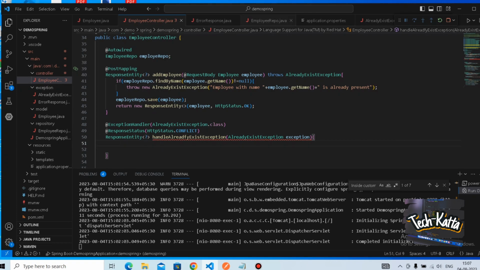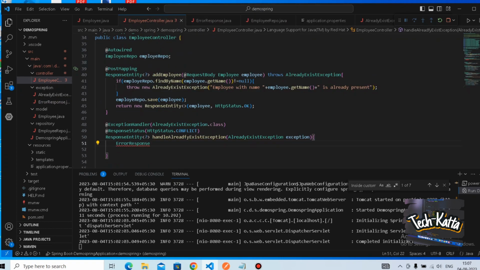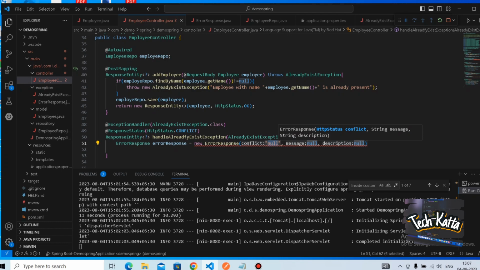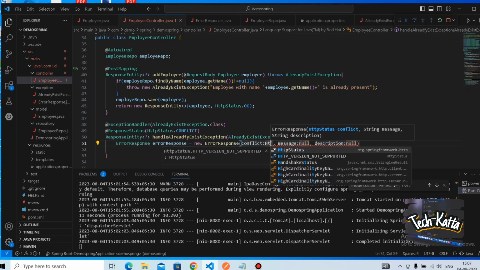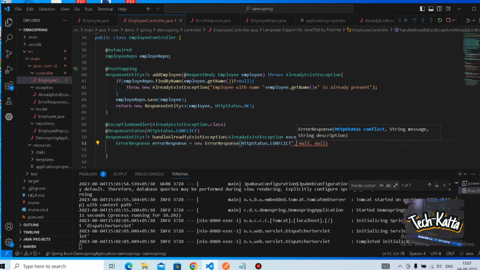Now create the object of the error response class, call the constructor of that class and set all the values using the new keyword, new error response. My first parameter is conflict, which means HTTP status dot conflict, then message: already exists exception.